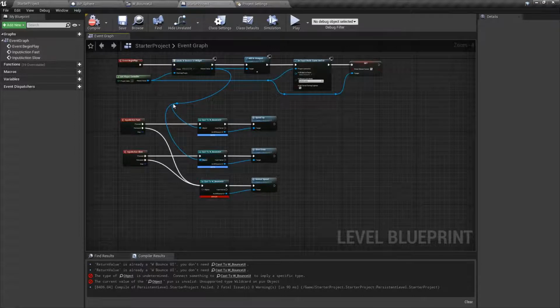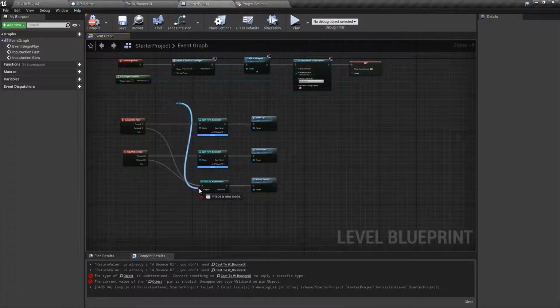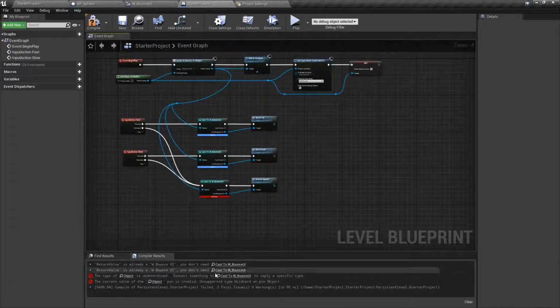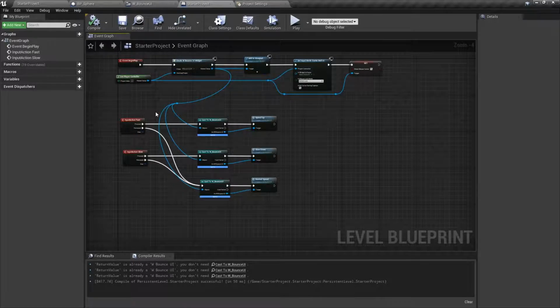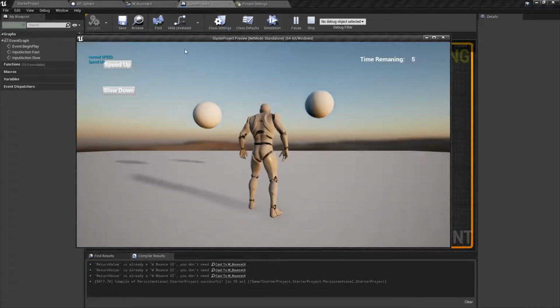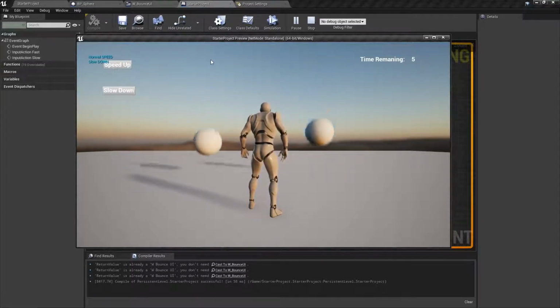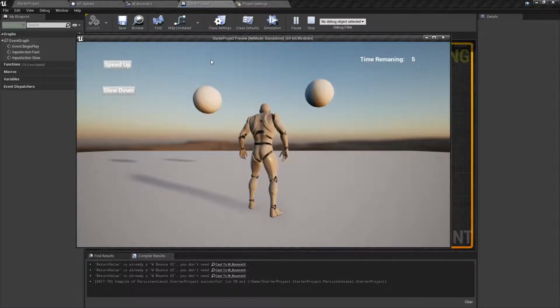Okay, we've got an error here. Haven't put that down. Okay, so we can see that we've got some warnings here, which is not a problem. Okay, file, save. That's fine. Click on play. So speed up, good. Back to normal speed. Slow down, off, back to normal speed. Press the page up key. Okay, nothing is happening. Why is nothing happening?